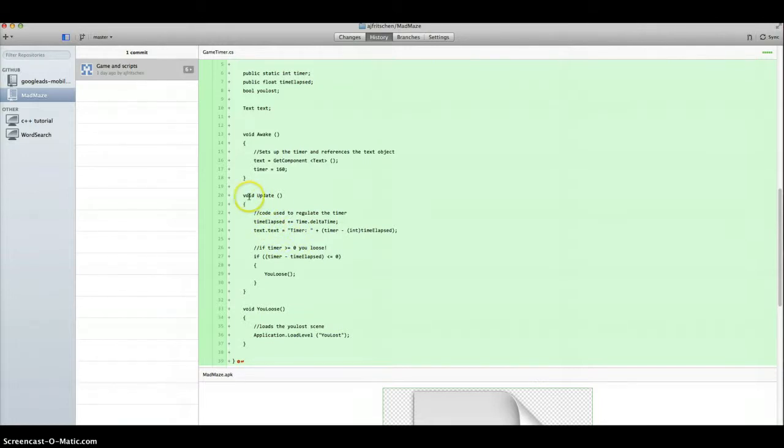Once that is finished, during the Update function, the timeElapsed variable increases over time, and then we take the timer script, so it's a little string here, and we add in the timer, so 160 seconds, minus the amount of the time elapsed. I turned that into an integer so we didn't have 3 decimal points constantly counting down. It makes it a little nicer and smoother looking. But that gives the timer countdown.